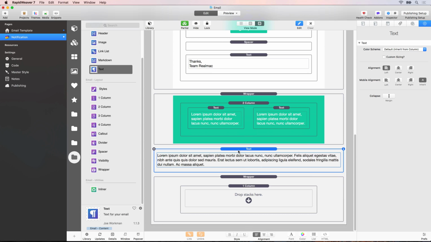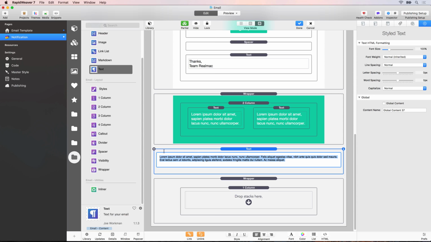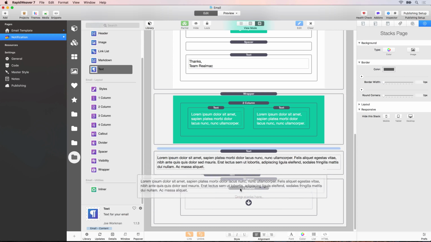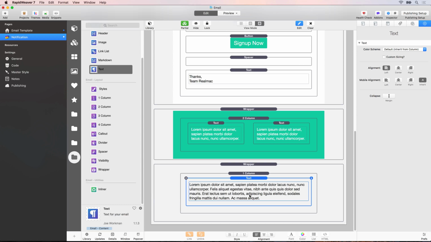You could just drop a paragraph of text in below here and put in the text that you want it to be. However, if it gets wider or if it's longer than the overall width of this email, it will spill out over the sides. So that's why I've added it inside of a one column stack here.